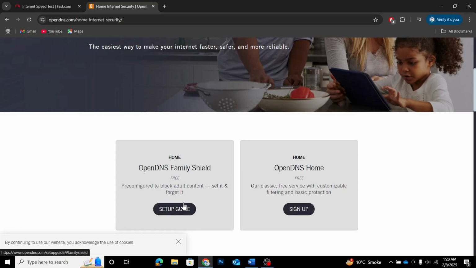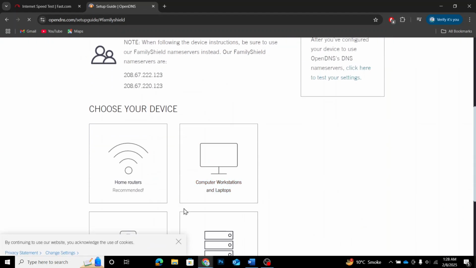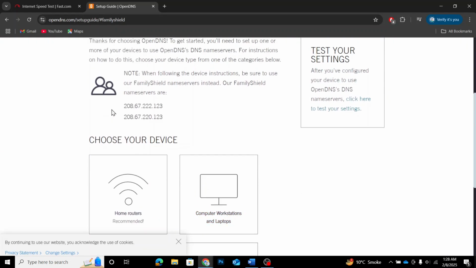Right below that, you'll find a button labeled Setup Guide. Click on it. Now, a new page opens and here you'll see 2 DNS addresses. These addresses are the key to blocking adult sites on your PC. We will now use these addresses to configure our network settings and apply the filter across the entire system.